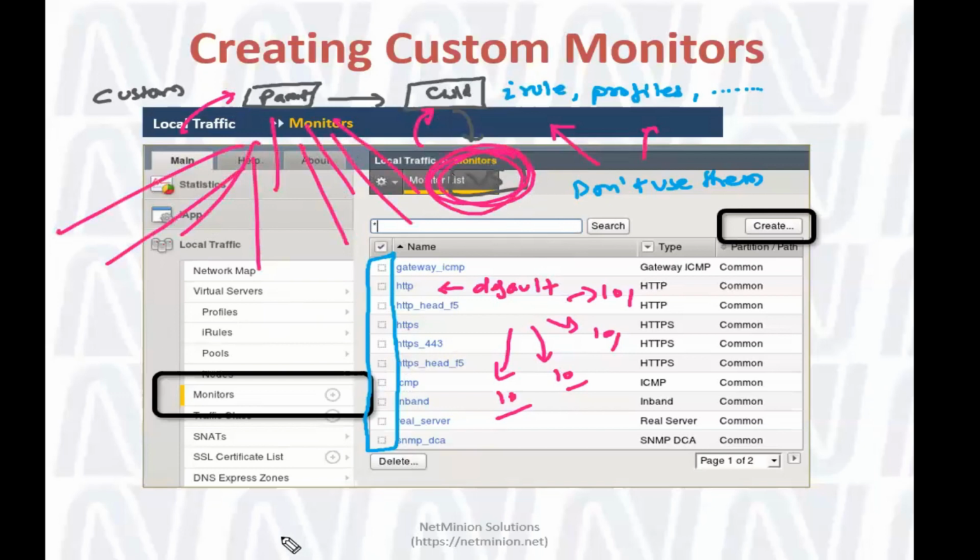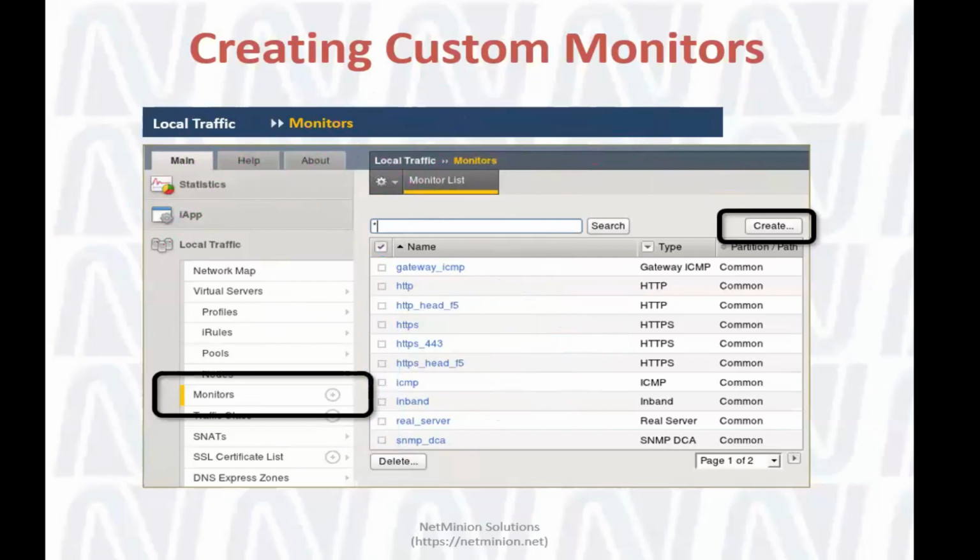So this first thing is clear to everybody, that you need not use the parent one. Okay, you need to create a custom one. That is the reason the custom word is residing here.